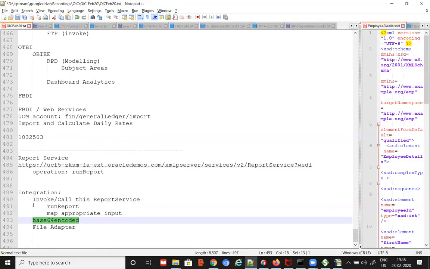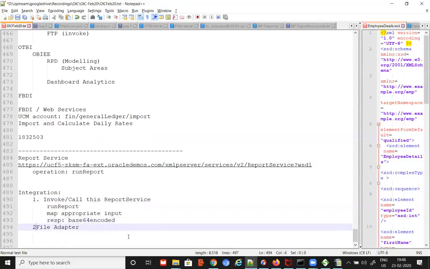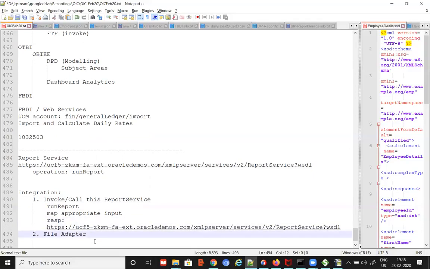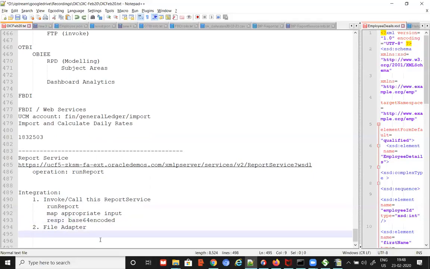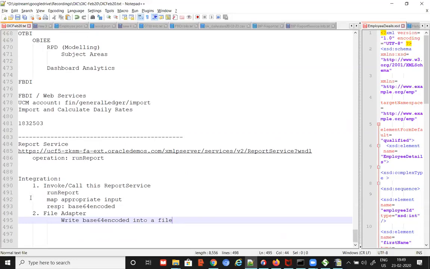So now the step one is to invoke this one, and you are getting the response in base 64. Step two will be to use a file adapter connection, and then write this into a file. How to do this? You'll be having a response element, no? From that response element, you'll be having a variable to access this. I'll be giving that as an input to my file adapter input. That's how we are going to build the integration.